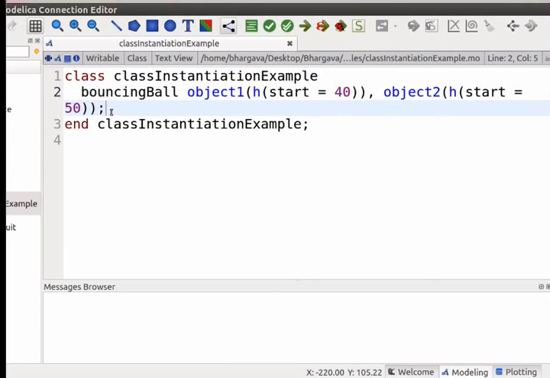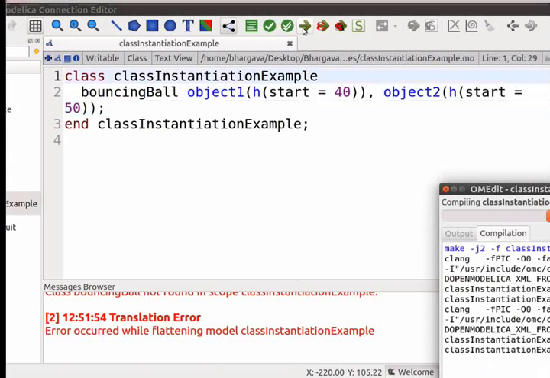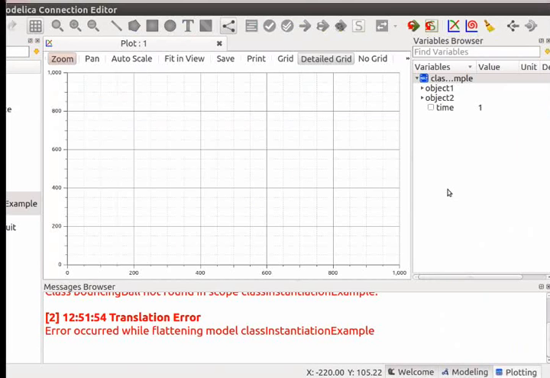Let us simulate this class now. Click on the Simulate button in the toolbar. The class did not simulate and it threw up an error. This is because the bouncing ball class is not open in OMEdit. Open the bouncing ball class which you downloaded from the website. Now simulate this class once again. Close the pop-up window. Note that the class simulates successfully this time around. This exercise demonstrates that a class should be open in OMEdit to be instantiated.